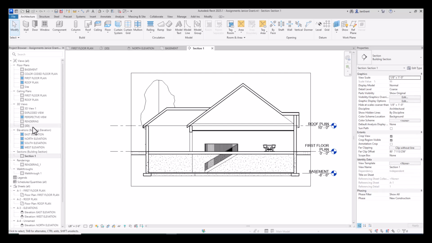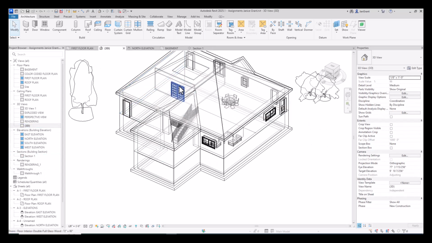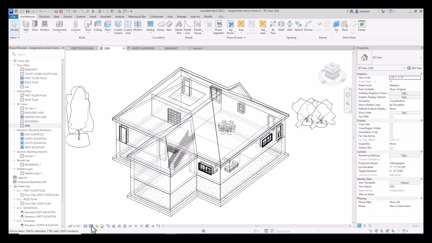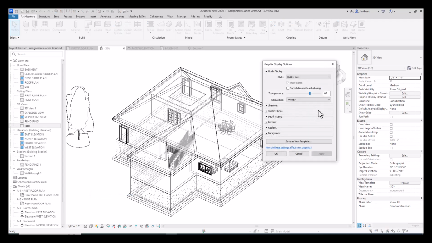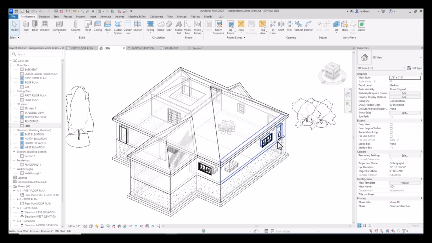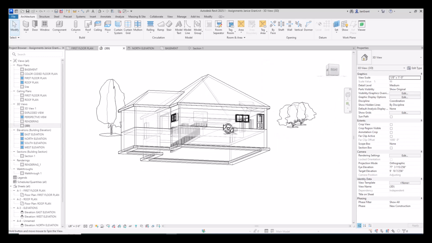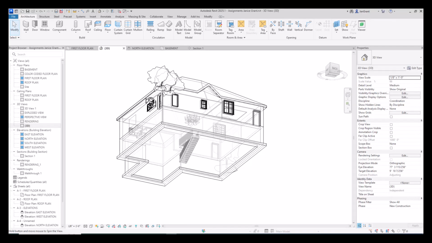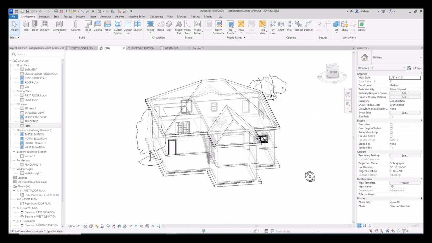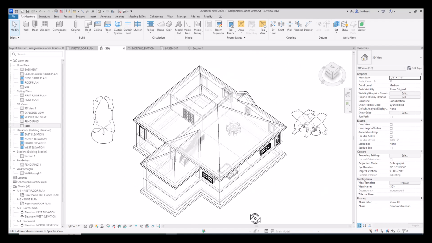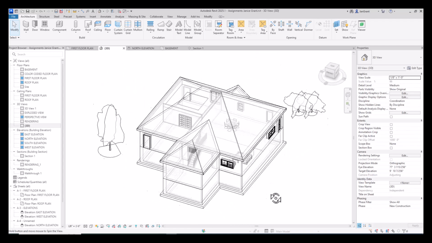If you go to the 3D view, I changed the transparency. Down here, instead of using Realistic, I went back to Hidden Line, and then I went up to Graphic Display Options. I think I showed you this before, but here's your transparency if you want to look through your building. So I can visually look through the building to see that I have the stairs coming up with the railing.